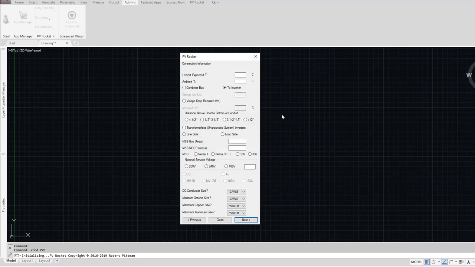I'm going to hit next, and this is connection data for your specific project. I'm going to put some data in here for the local area. I'm going to go ahead and select voltage drop required and say a maximum of 2%. We're going to get a warning box later, and I'll explain why, but I'm going to go ahead and check it for now. Most inverters are transformerless now. I'm going to say we're line side at 600 amps.